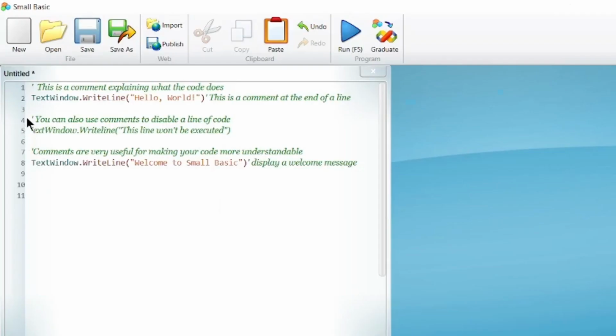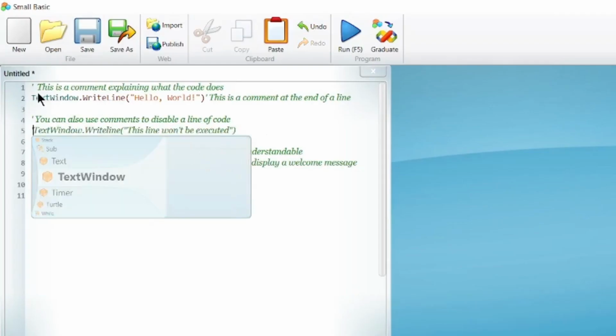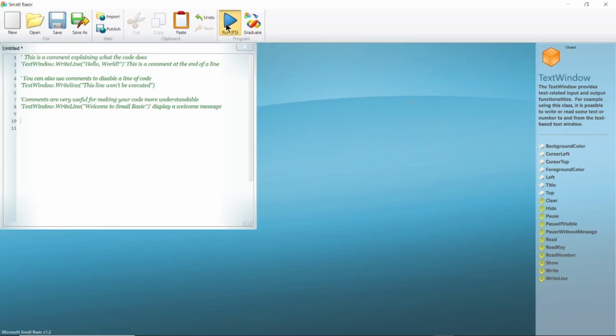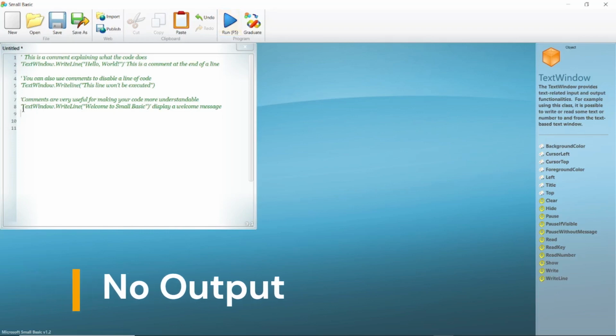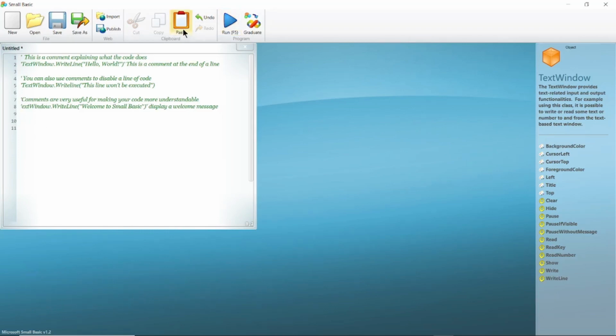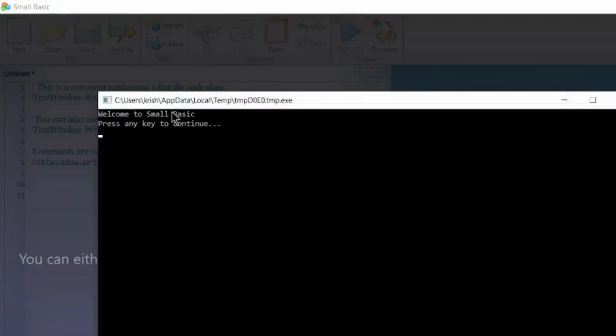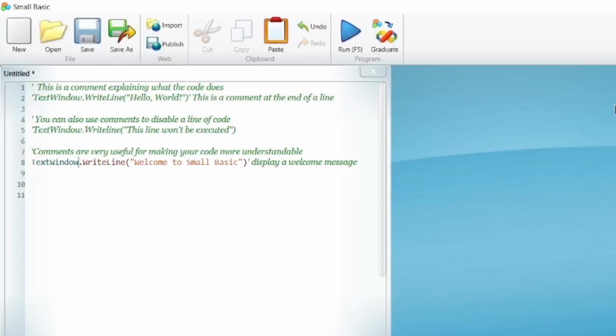Let's comment all the programming lines by inserting an apostrophe at the beginning of each line. And now run the program. When we clicked the Run button, we saw a blink of the screen and no output screen because no lines were executed and hence no display. Let's remove the apostrophe from the last line and run the program. It displays Welcome to Small Basic.